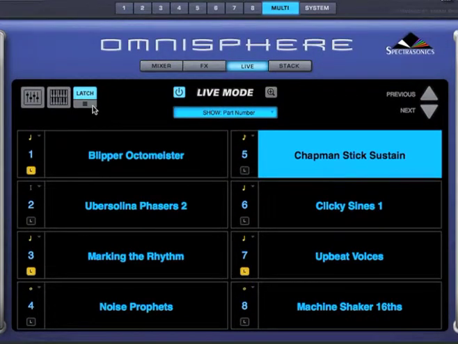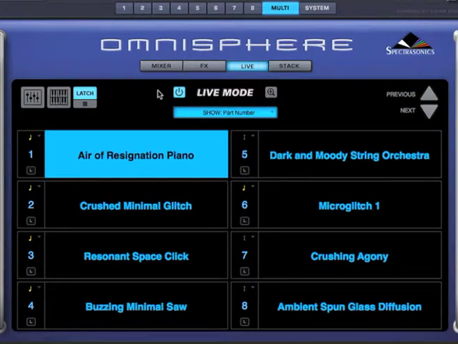You gotta admit that's really cool. Now let's try something slightly different. I've created a different live mode multi, and since the latch and trigger mode features are oriented for real-time performance, it can be useful to use a hardware controller.